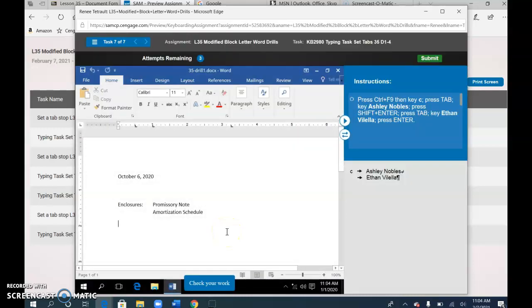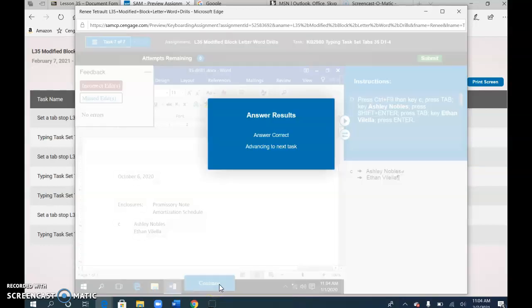Again, Control F9 so that you're active in the window. You'll type C by itself, don't type that semicolon, then press Tab. And again, don't press that semicolon, that's just separating it. And this time make sure you use Shift, Enter, keep it close together, Tab, press Enter. So you have the Shift Enter and then Enter by itself. Check your work and continue.